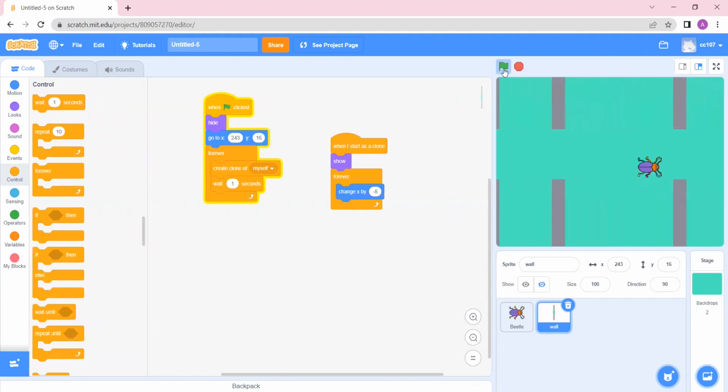Now see, multiple clones are getting created. If you feel this much closeness of walls is fine, or you can adjust it from here. You can put a 0. See, if I put 0.4, they are coming closer. If I put 0.7, they are far away. So you can adjust the gap of the walls from here.